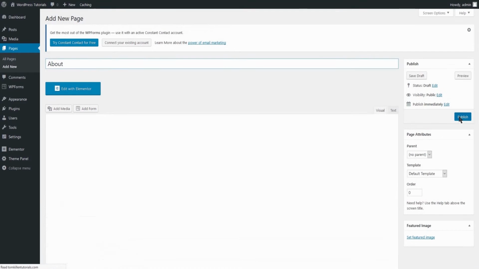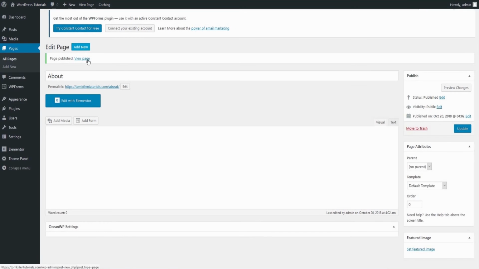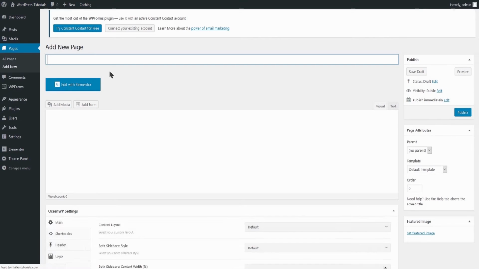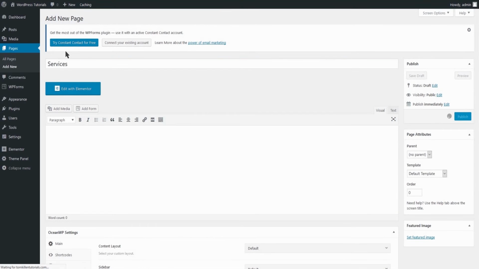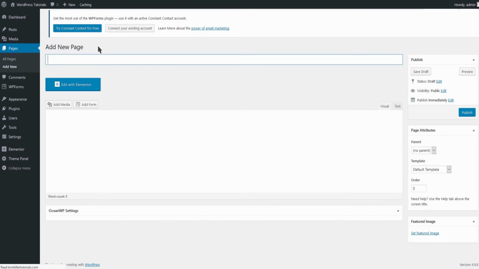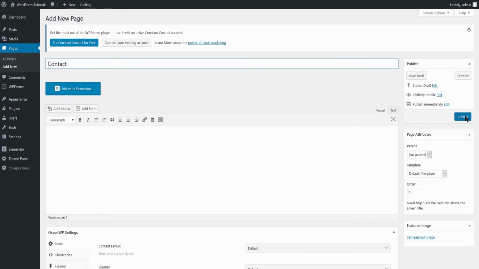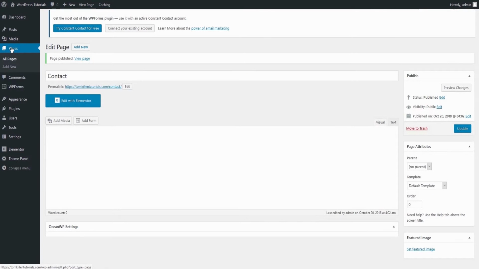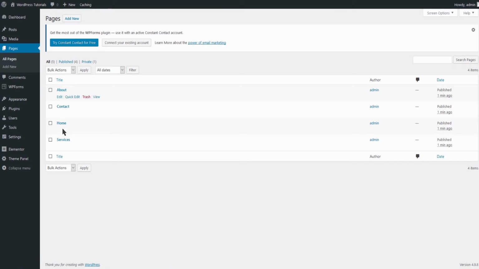And now I'm going to add a new page again. I'm going to name this page Services and click on Publish. And finally, we'll add one more page, Add New. I'm going to name this one Contact and click on Publish. Now, if you go back to the left menu and click on Pages, now we can see all our pages here that we just created.